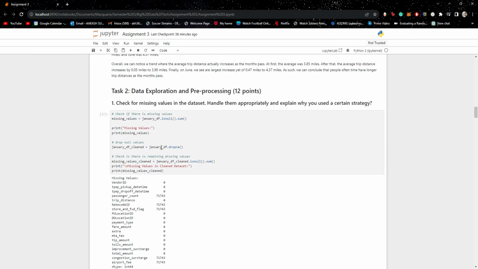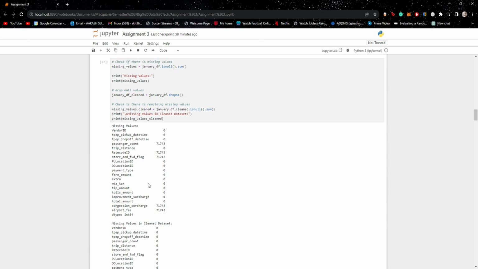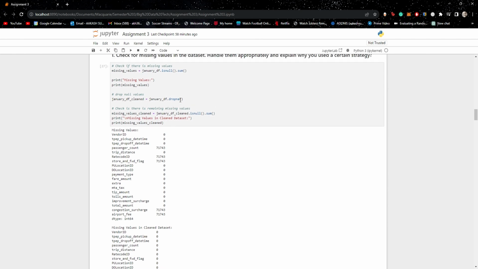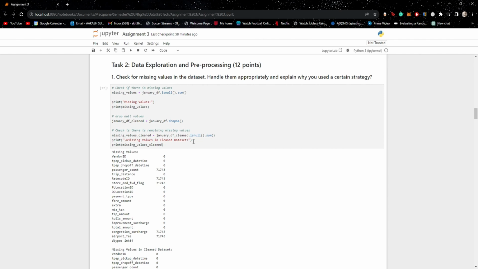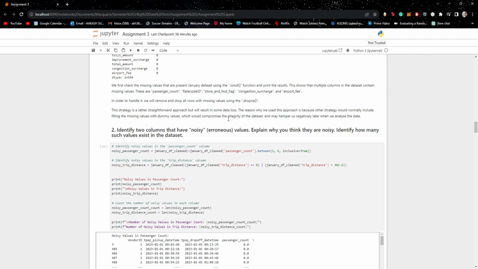Alright, so task 2 is data exploration and preprocessing. First we check the missing values by using the isnull function and getting the sum of it, and we print it out. As you can see, a few columns such as passenger count, rate code ID, and store have null values, and we drop the nulls. That's how we're going to preprocess our missing values. The reason I do this is because it's a straightforward approach, and normally the other approach would be replacing the null values with dummy values, which I feel might compromise the integrity of the dataset.